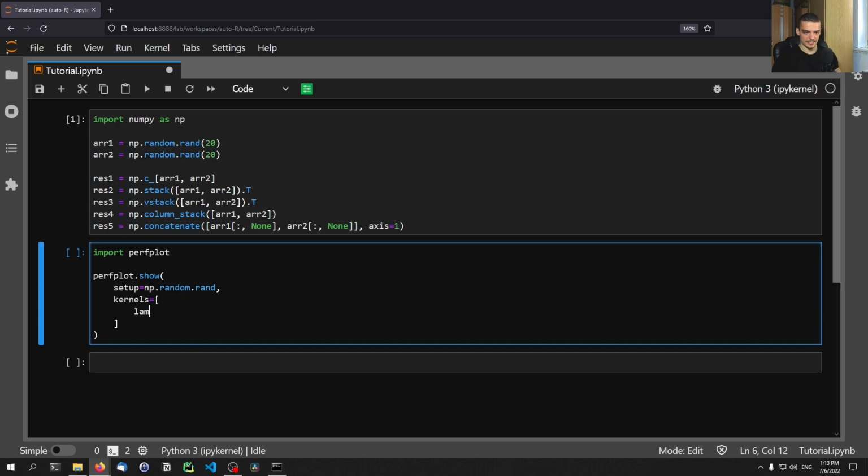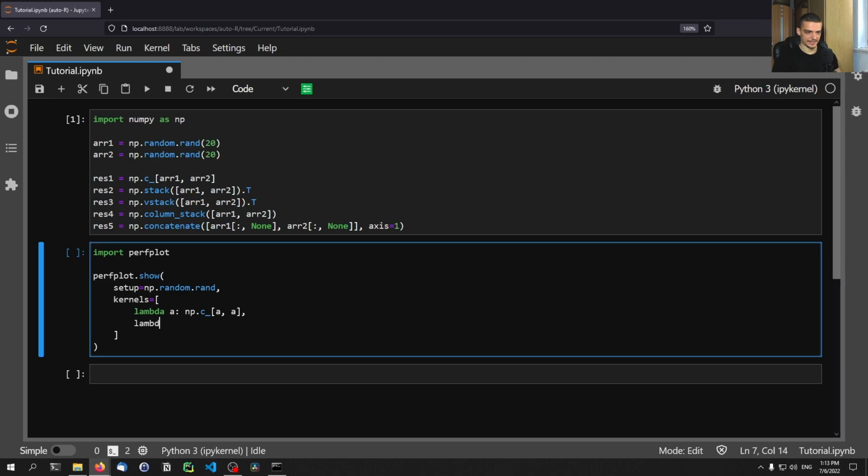We're going to say lambda a: np.c_[a, a], then lambda a, and we do the same thing that we did above, basically. Here we take the same array with itself, but it doesn't really make a difference.